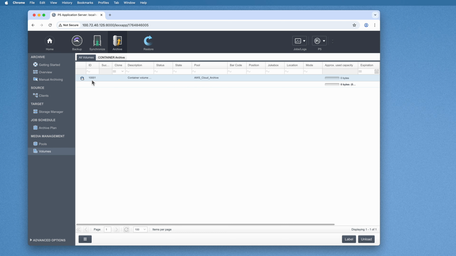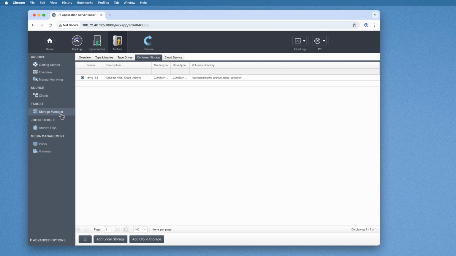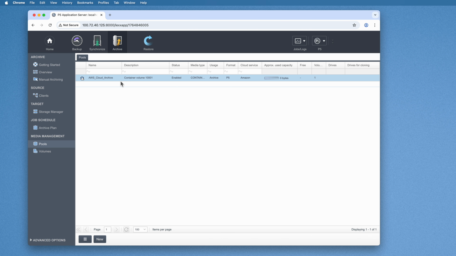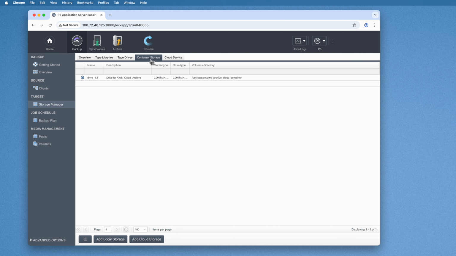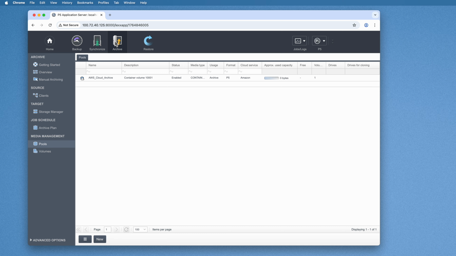So now that we have a volume to write to, we can run an archive job and archive some local data to this cloud bucket. Because the storage was configured under the archive tab, the container storage is configured as a pool for the purposes of archive. So you can see our AWS Cloud Archive here is for usage archive. If we wanted to configure backup cloud storage, we'd do it here. We'd create the storage container here, and then the pool would be a backup pool rather than an archive pool, which is what we're going to do next in this video.